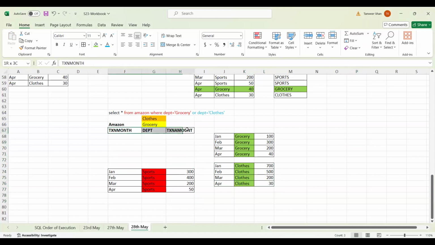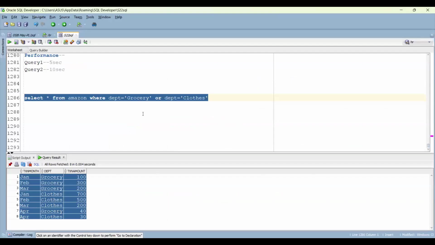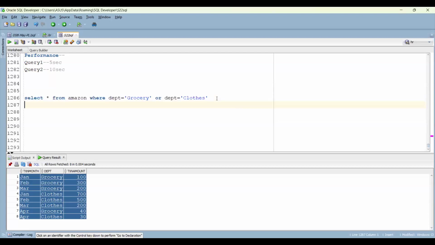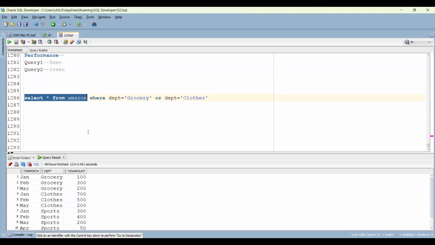Understood how it is working? That's why when I'm executing it now, I'm getting this output. I hope this is clear to everyone. Okay. So we can add any number of conditions, and the query will work upon the rejected data also.